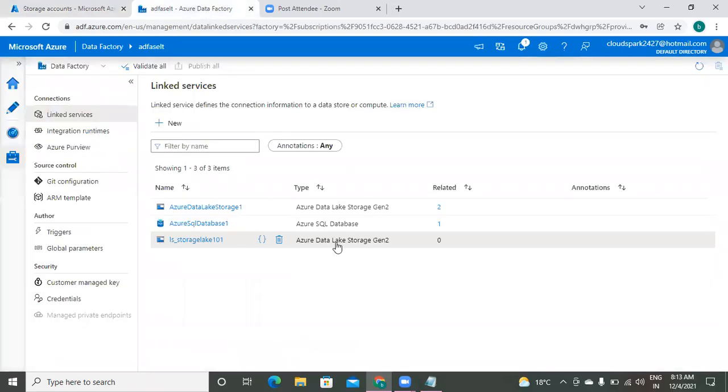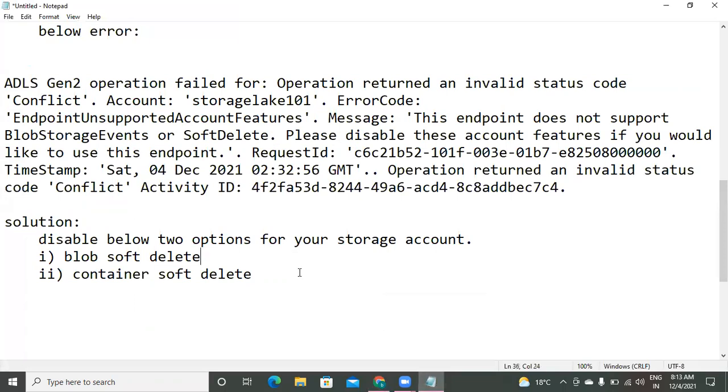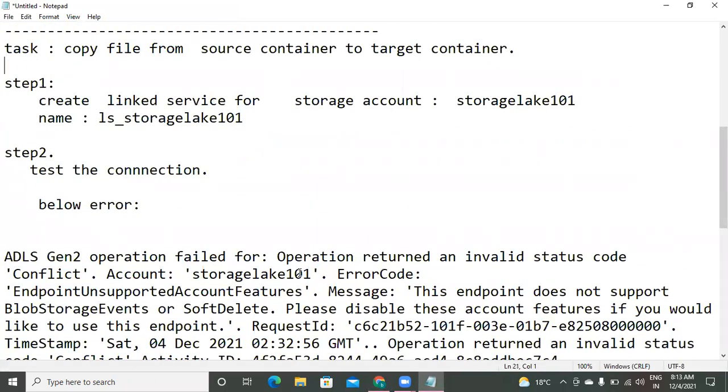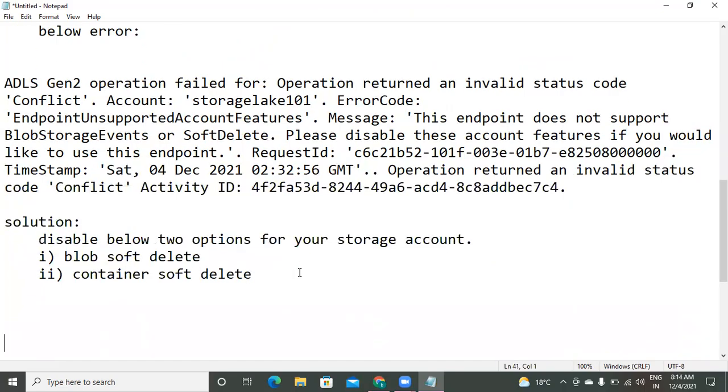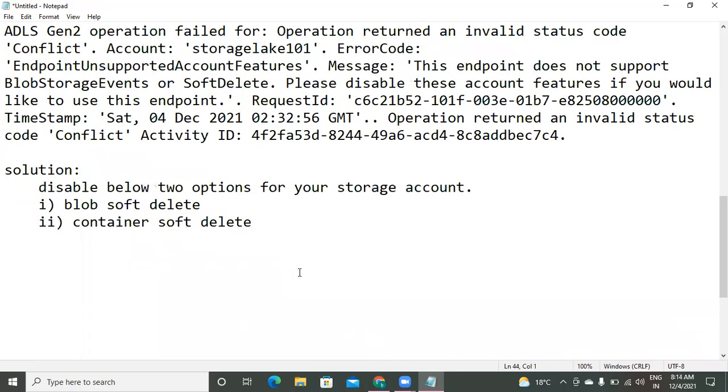Understood, sir? How to resolve this issue? So please check these notes once again. Step 1, storage account. Step 1, linked services you have created. At the time of creating, there is no issue, but at the time of connecting, you will get an issue. That means while testing the connection. If you got this error, provide the solution like this. So this is one of the regular interview questions. Even for certifications, this question will be raised. Okay.